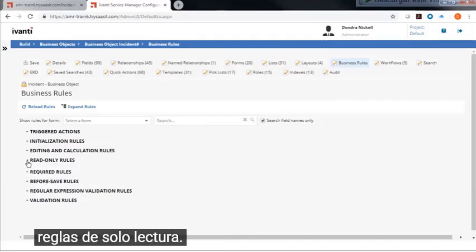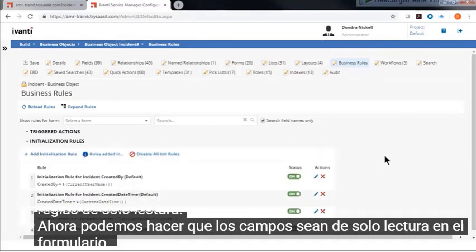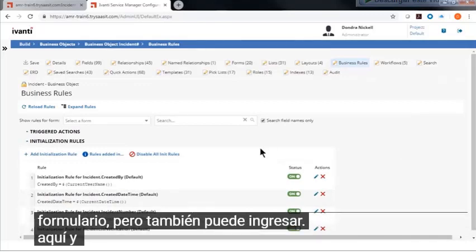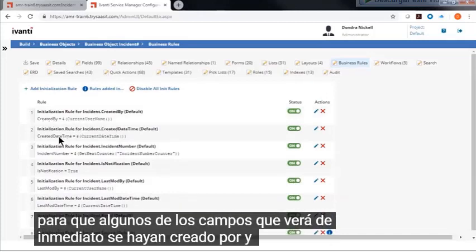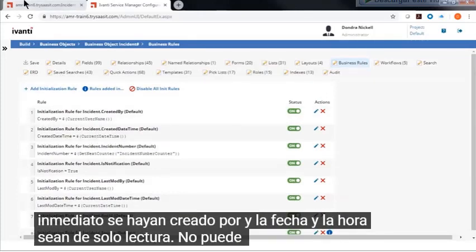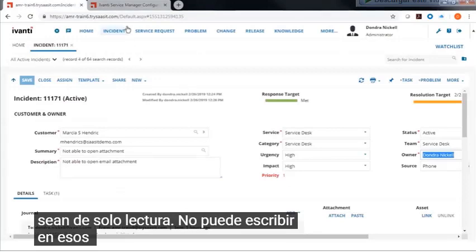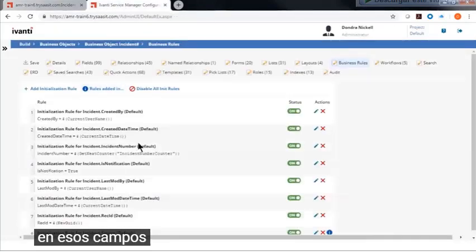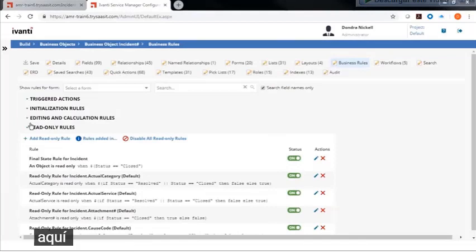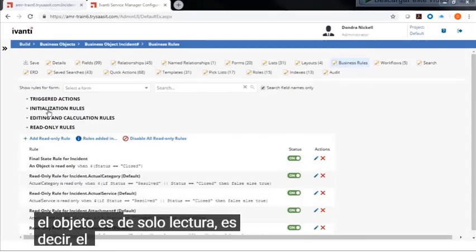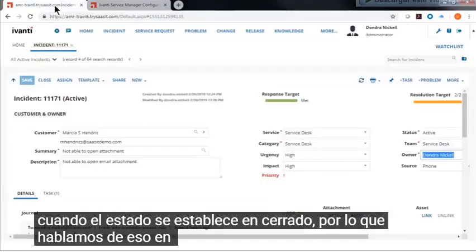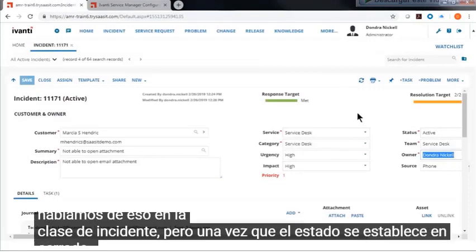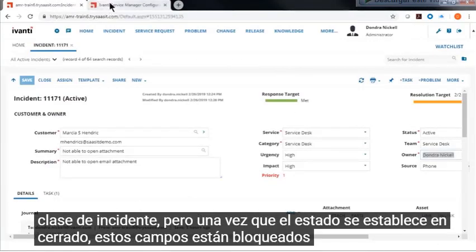Read-only rules. Now we can make fields read-only on the form itself, but you can also come in here and set up a rule. So some of the fields you'll see right away, created by and date and time, those are read-only. You can't write in those fields right here. This one here is saying that the object is read-only, meaning the record, when the status is set to closed. We talk about that in the incident class, but once the status gets set to closed, these fields are locked down.